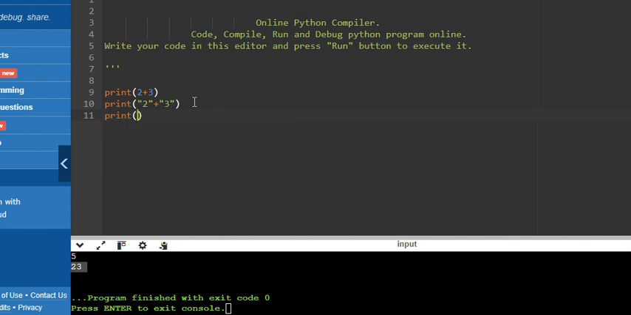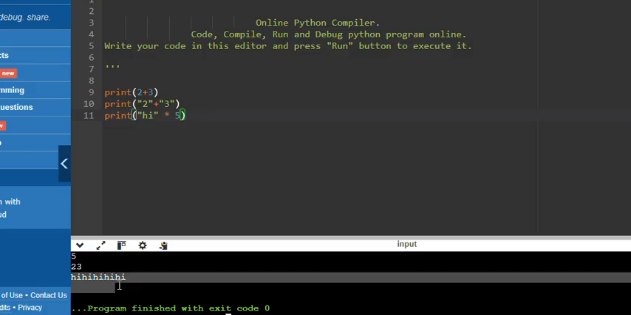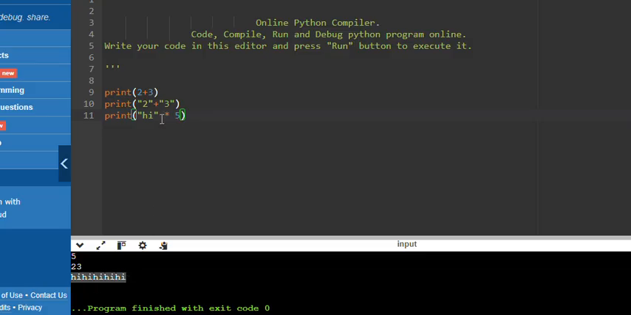Let's say "hi" should print 5 times. Let's try and see what the output will be. Yes, hi is going to print 5 times: 1, 2, 3, 4, 5. So what have we used here? Hi, which is in string format, and we are multiplying hi by 5. This 5 is in the form of an integer. So we can use the string format and the integer format together.